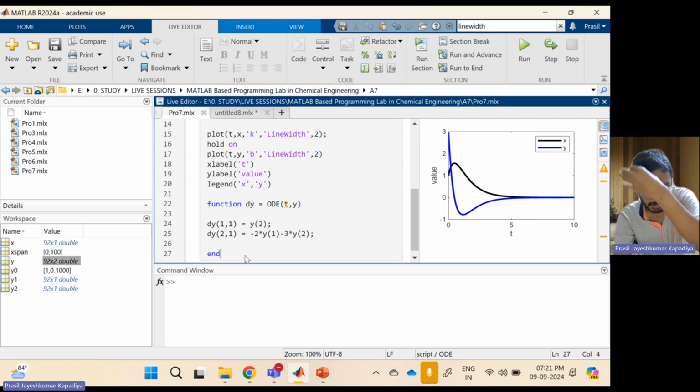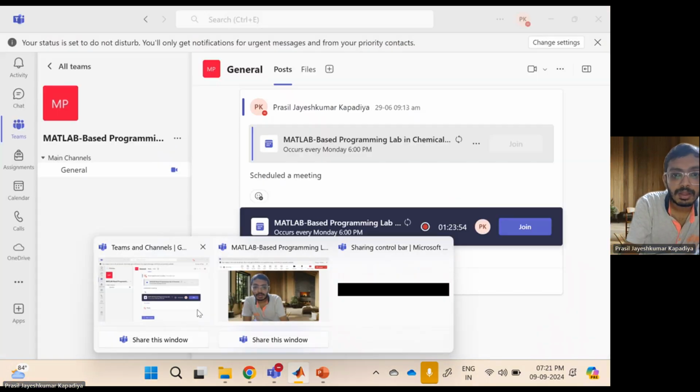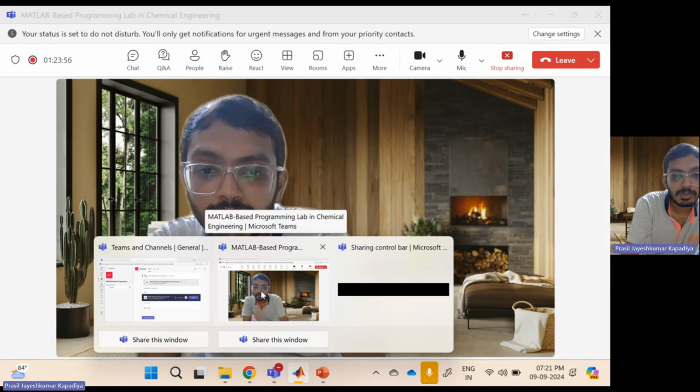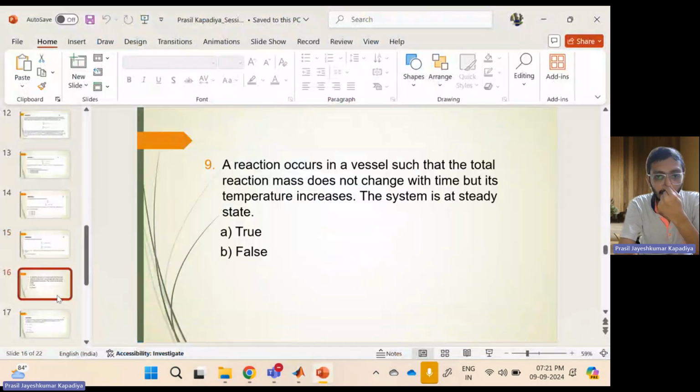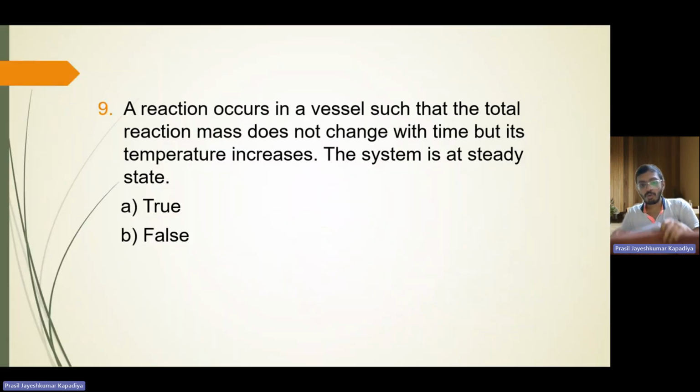So from these exercises, what we have learned is the solution of simultaneous ordinary differential equations using the ODE15s, ODE23 and ODE45 tools. Further, we learned how we can use plotting tools and how we can improve the visibility of our graphs. Okay, let's move ahead to some theoretical questions.